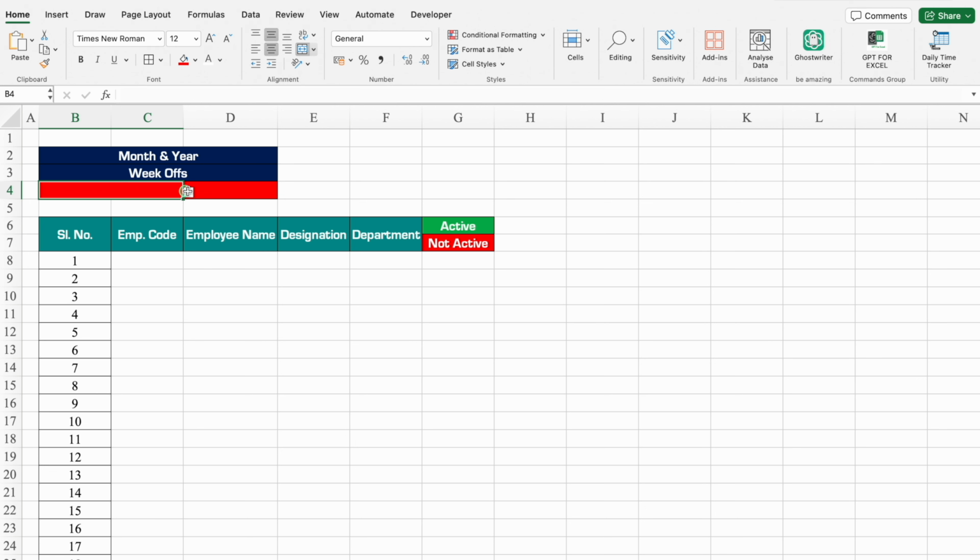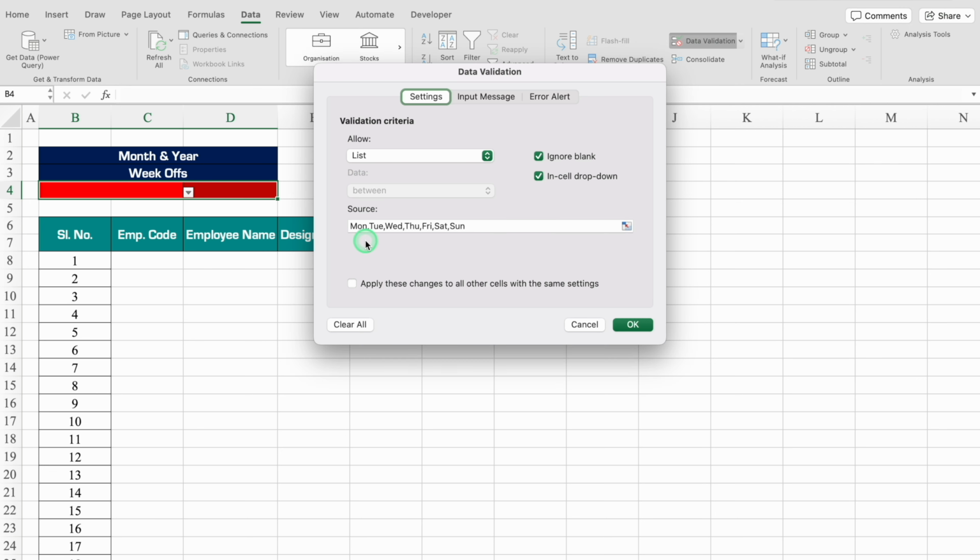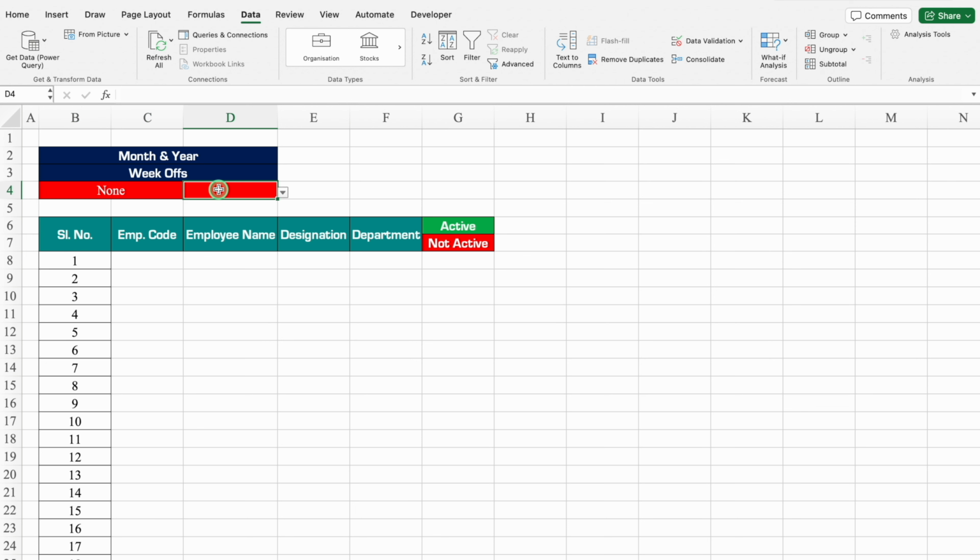We'll do one thing. We'll select both once again. We'll go to data, data validation. And just before Monday we will put none, comma. OK. Now we will set none in both the places. We'll select both the cells.